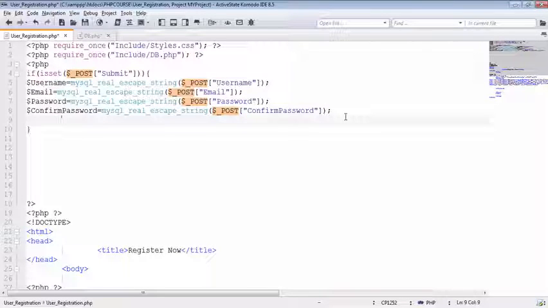Now the first part has been completed. Now in the next part, we will add some validation on these fields. So see you there.